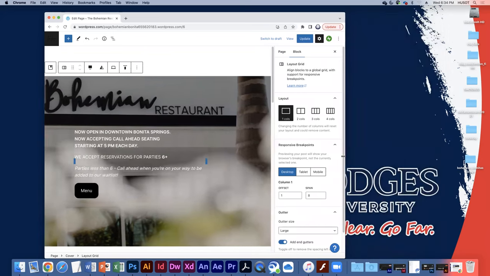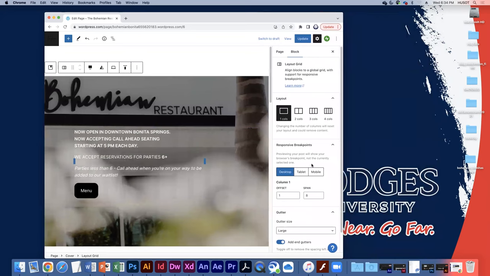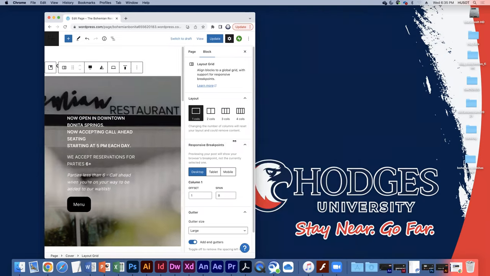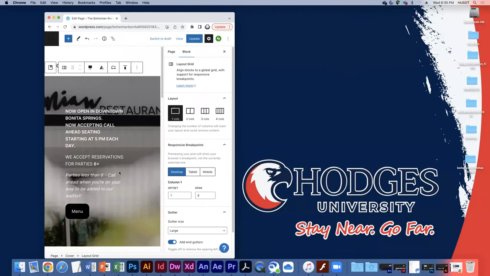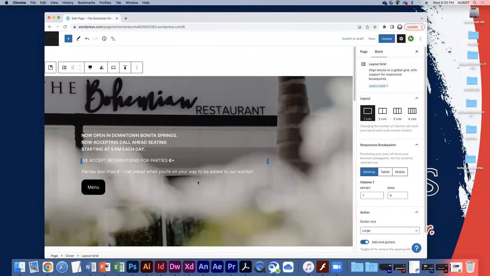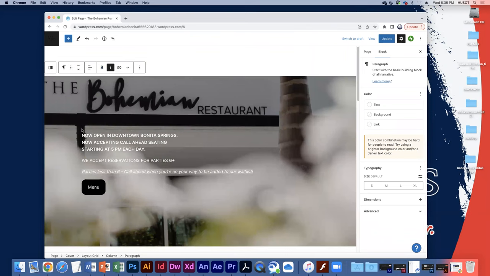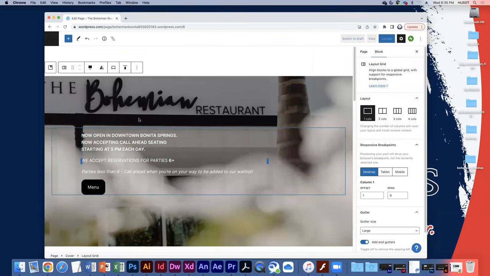And as they view it on a tablet, this runs into a second line. As it goes into a phone environment, the text starts to wrap even more. Now, we can manipulate that by adjusting the information inside of this block or grid environment. Now, one thing you might want to do, and you should do, well, there's a couple of things.